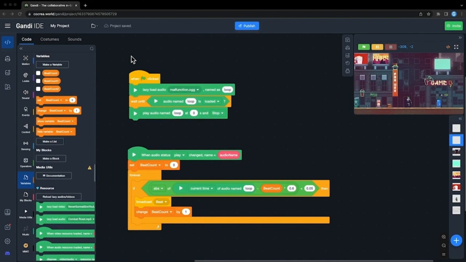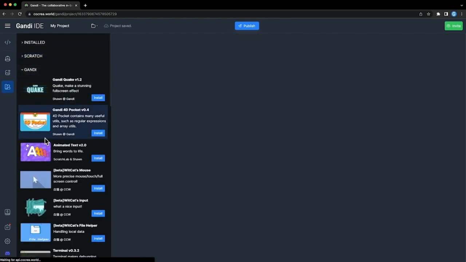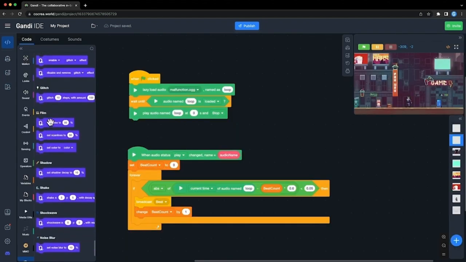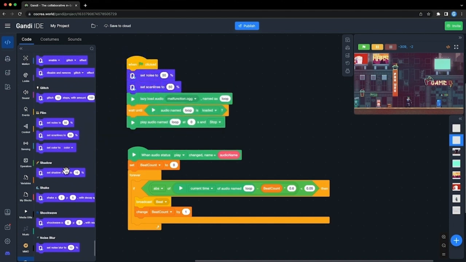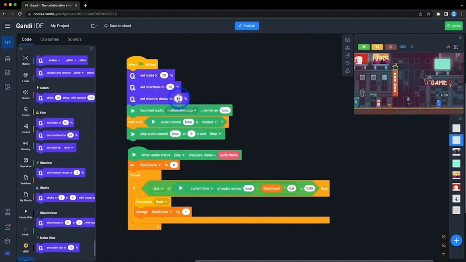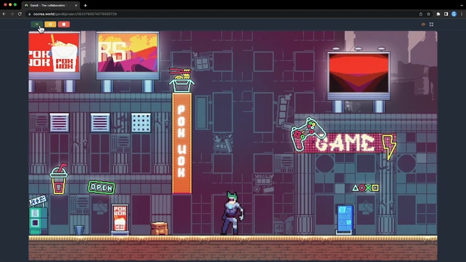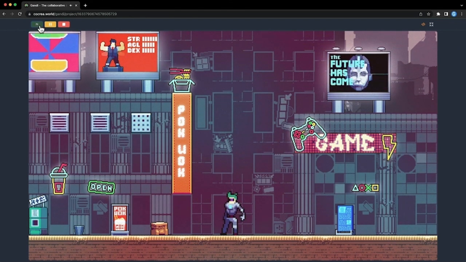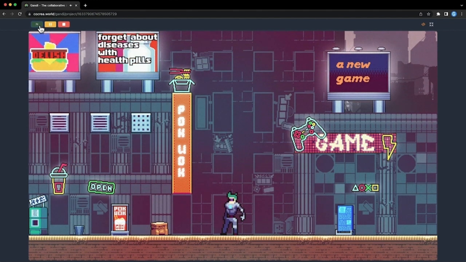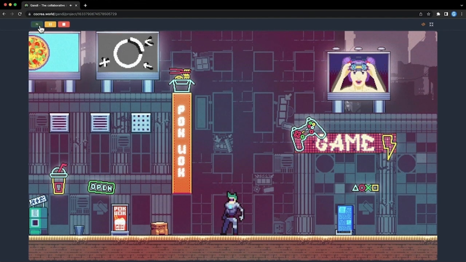Let's try adding some effects to our project. I will load a quick extension and add a noise, skyline, and shadow effect. Wow, it looks really cool. Our beat detecting demo is complete. You can use this approach to create all kinds of projects that match the beat of the music.